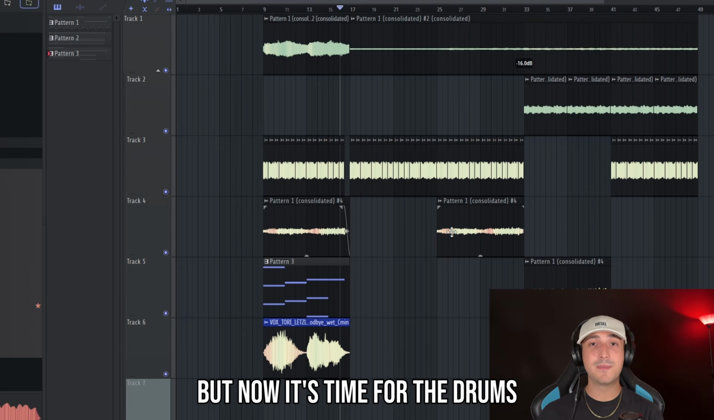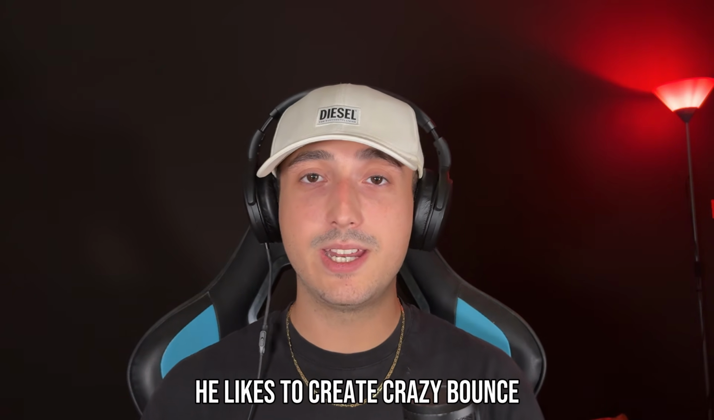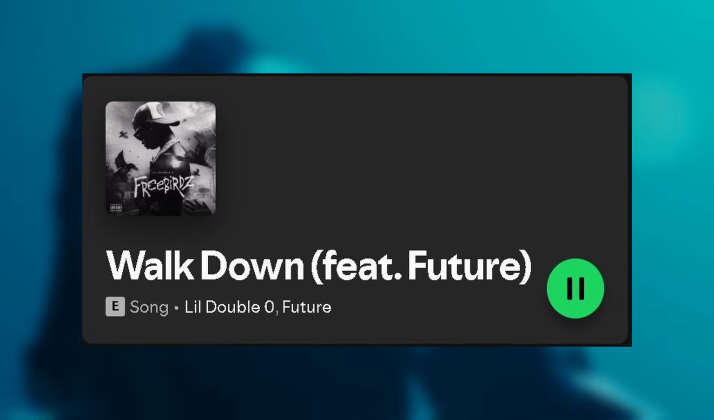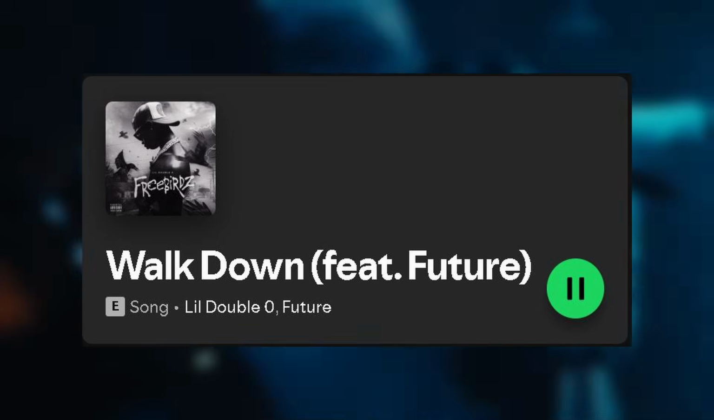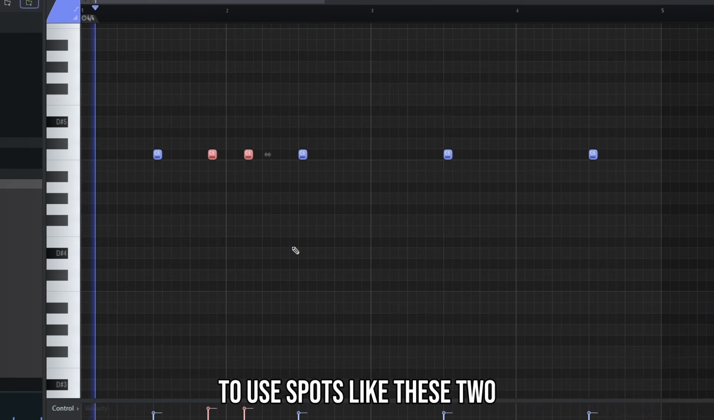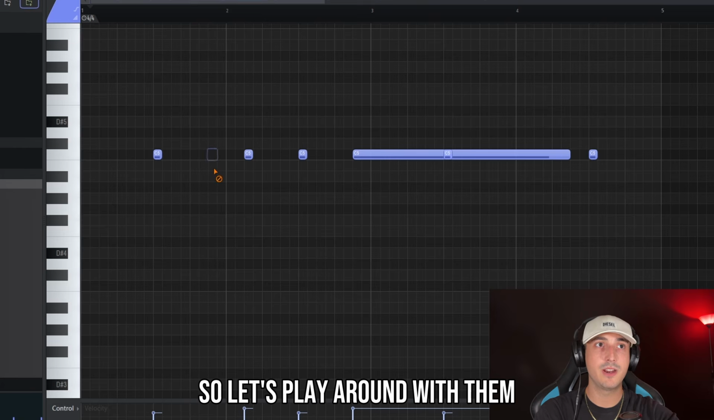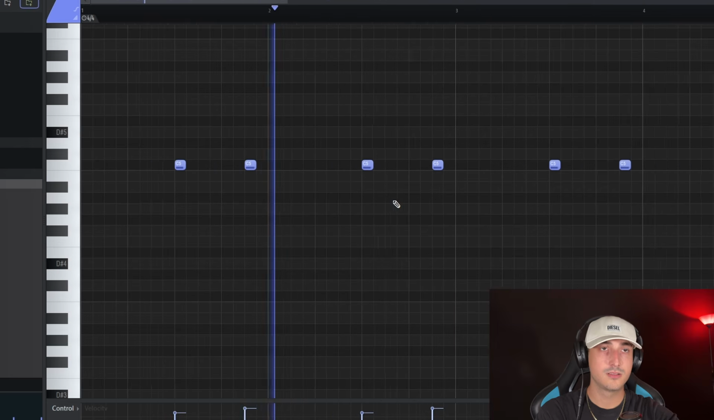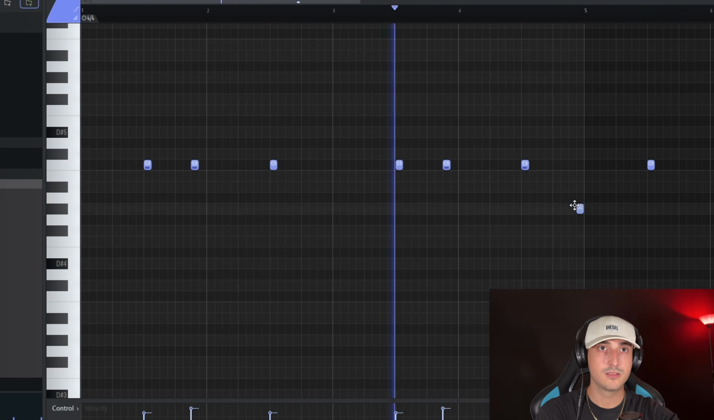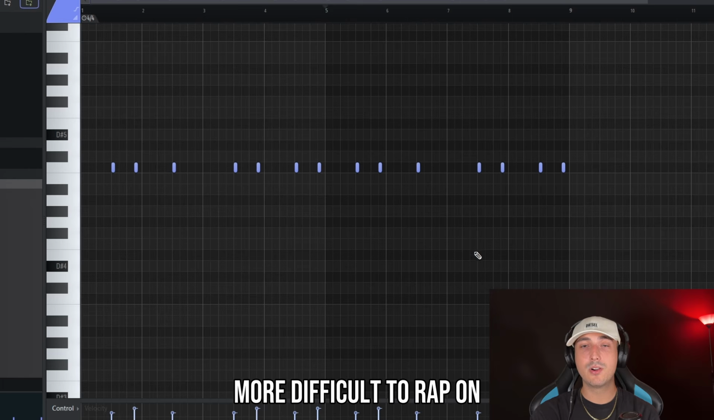But now it's time for the drums, and that's where ATL Jacob really flips the script. In fact, starting with the main clap, he likes to create crazy bounce. And this will be the normal pattern. But he'll also use spots like this too. Or also this one at the end. So let's play around with them. Okay, that's bouncy. Pay attention that these kind of patterns do make the beat more difficult to rap on.